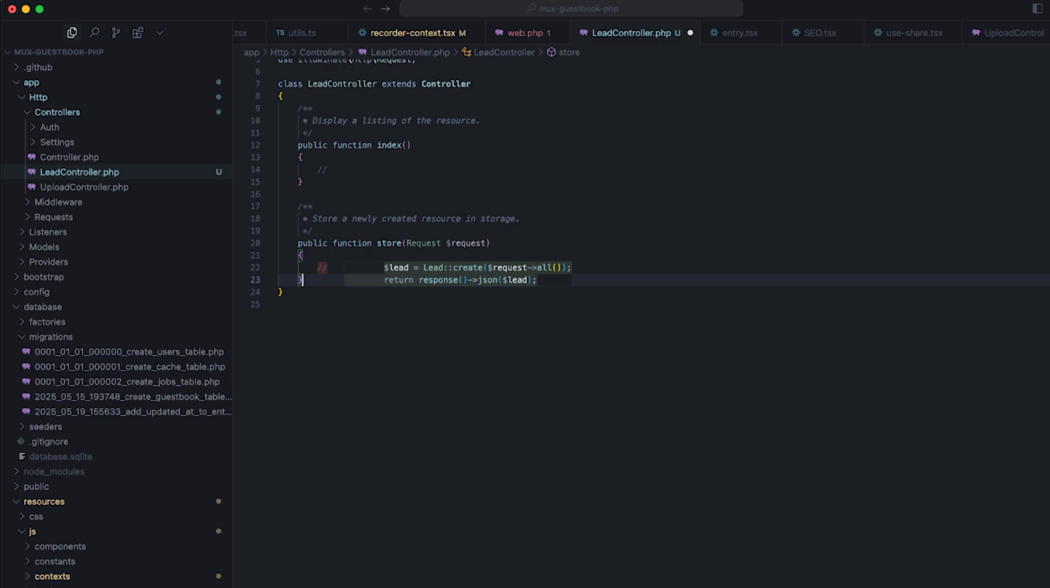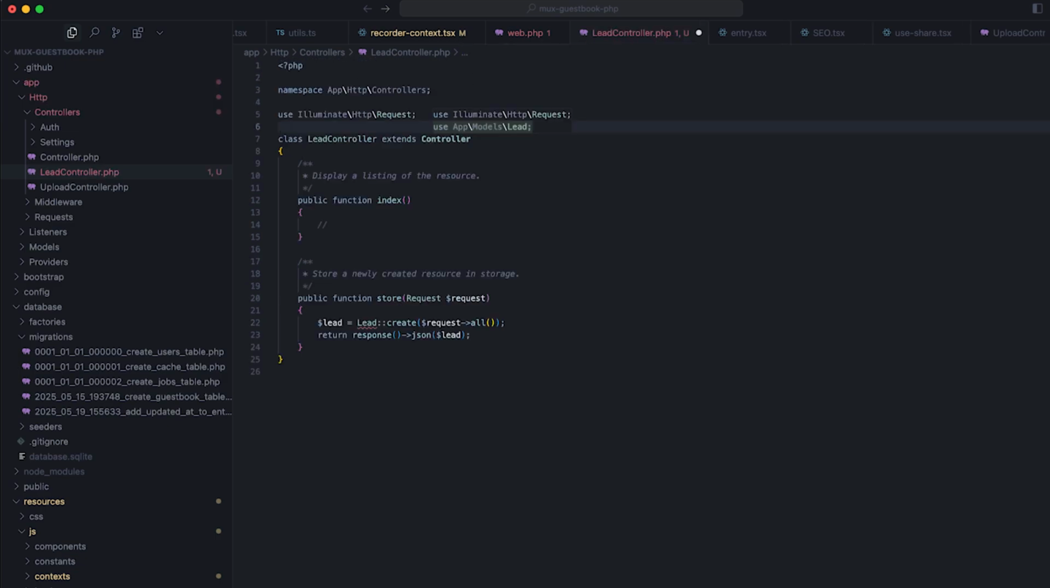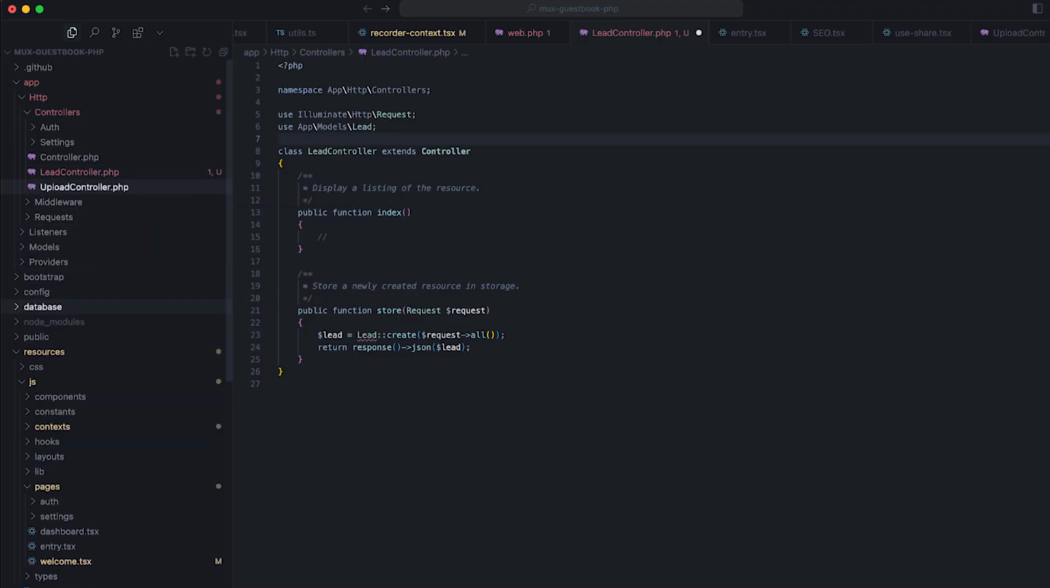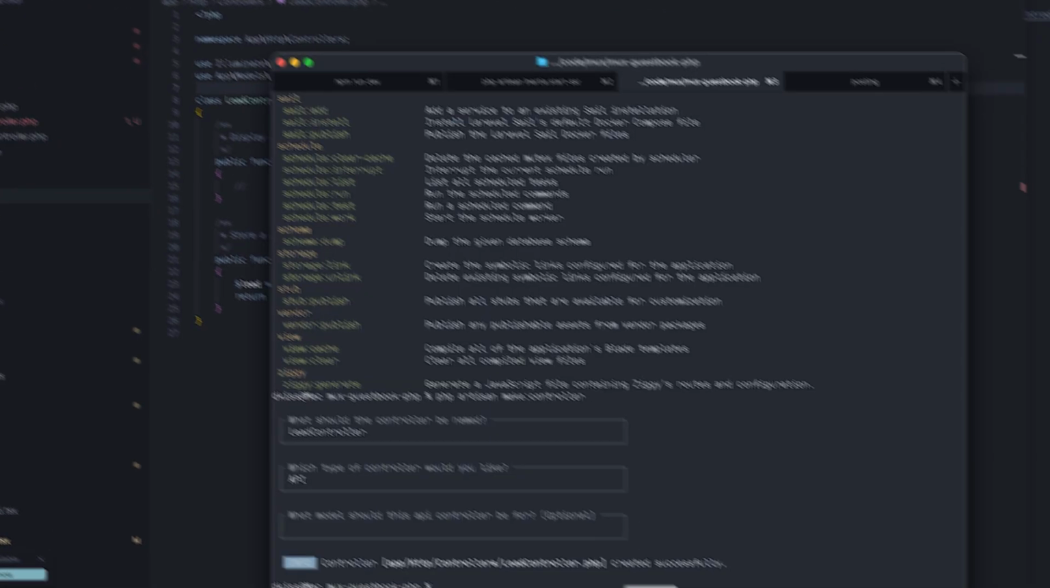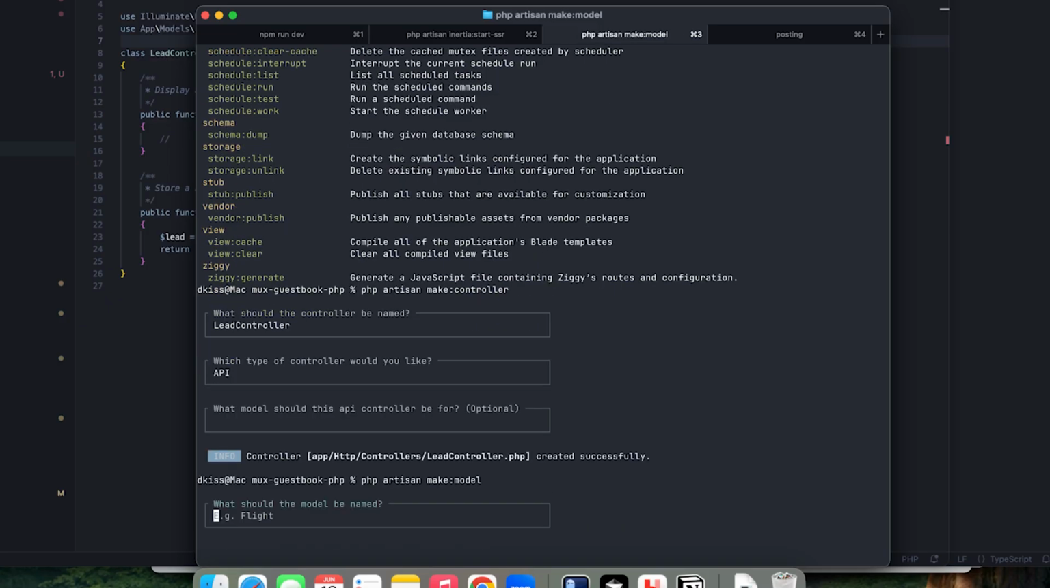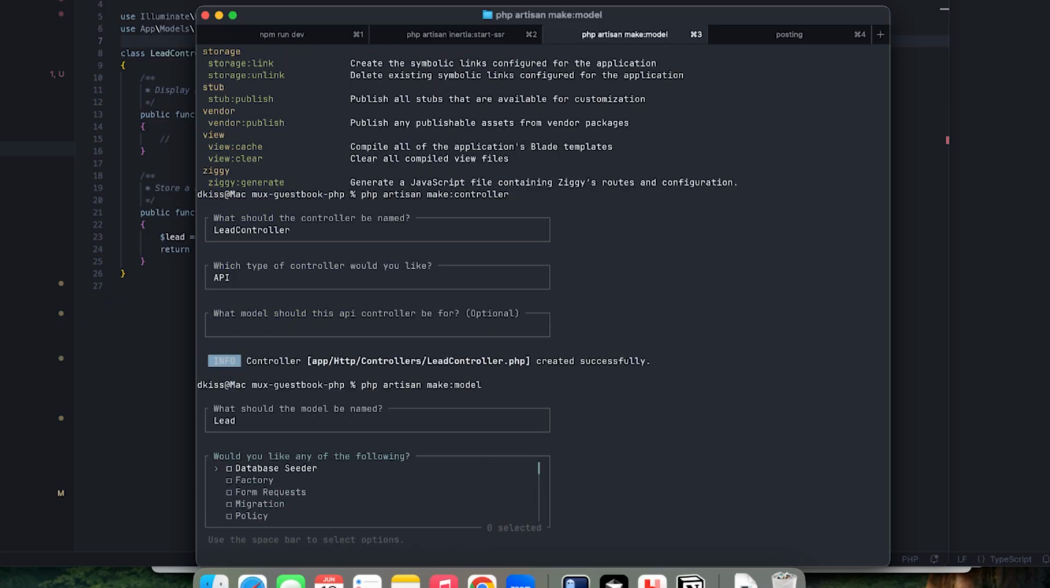So it's suggesting some input here that maybe we'll end up using. I don't think we even have the lead model created yet. So let's go ahead and do that too. So we'll go over to models. In fact, I think we can also do that here. Let's do PHP artisan make model. We're calling it a lead.